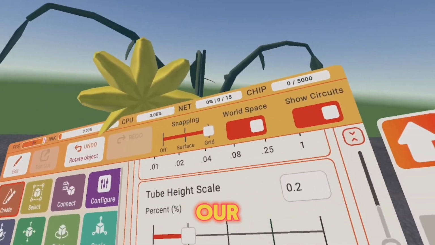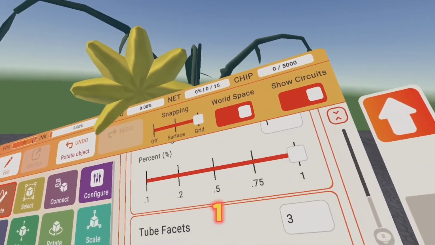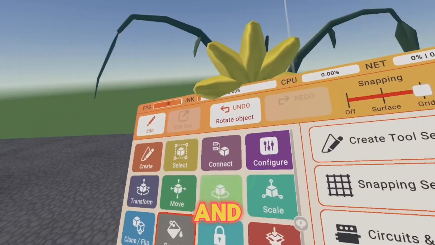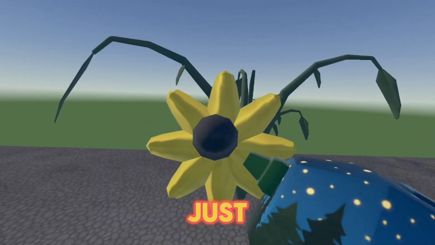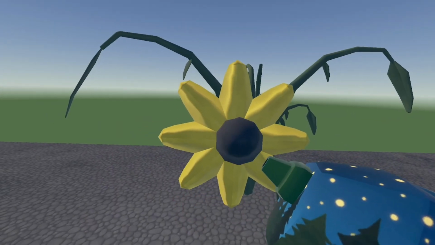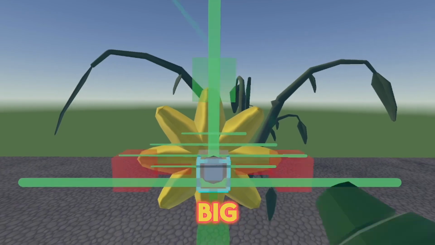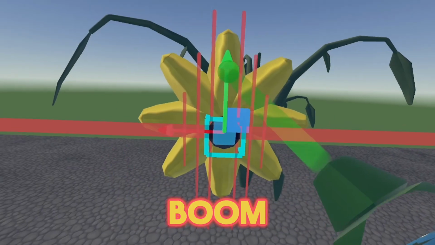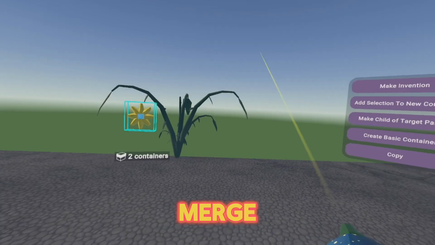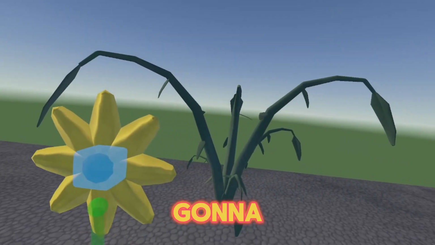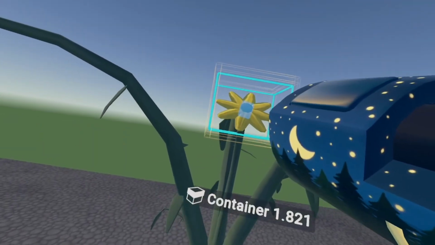Now we're going to go back to our settings, make the height scale at 1, faucets at 10, and then you want to get a black color. Now we're just going to draw in the middle of it, and you can scale it down a bit if it's a bit too big. Alright, then you want to center it. Boom. Now we have our flower, we're going to merge it. And then we're just going to plop it on our stem.